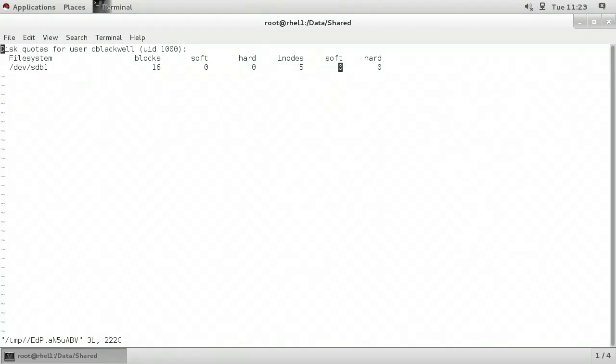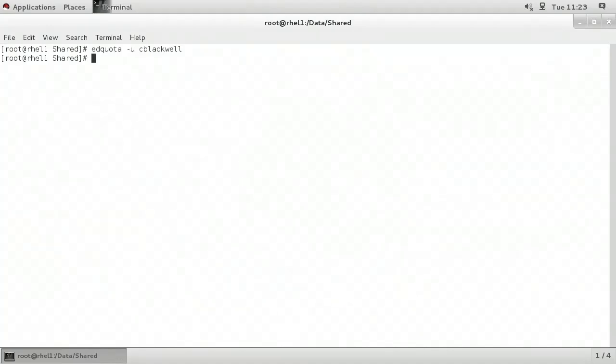What I'm going to do here is press Insert to go into insert mode so I can edit the contents here. And I'm going to make a change here. I'm going to set a hard limit for user C. Blackwell, and it's going to be for blocks. I'm going to set this to be 90 blocks. And I'll press Escape and :wq to write and quit those changes because it's using the vi text editor.